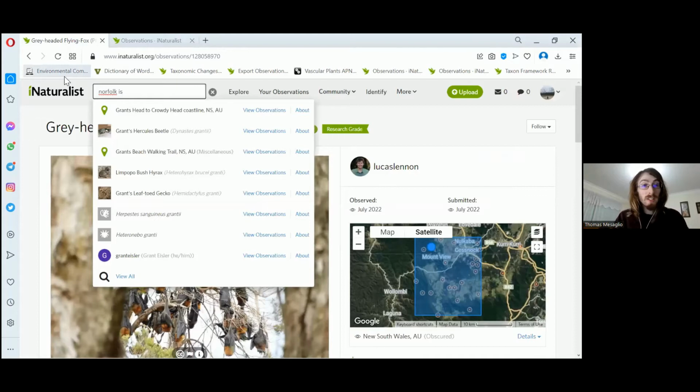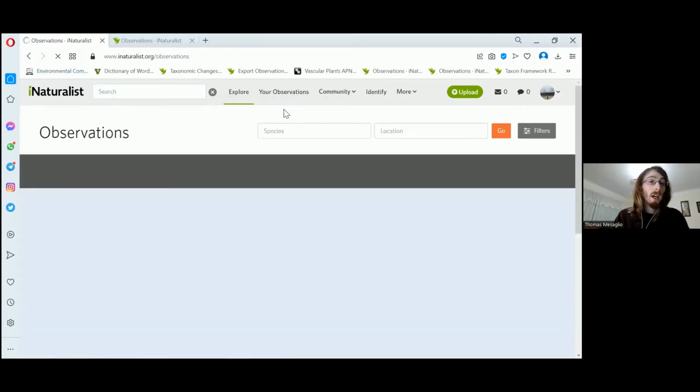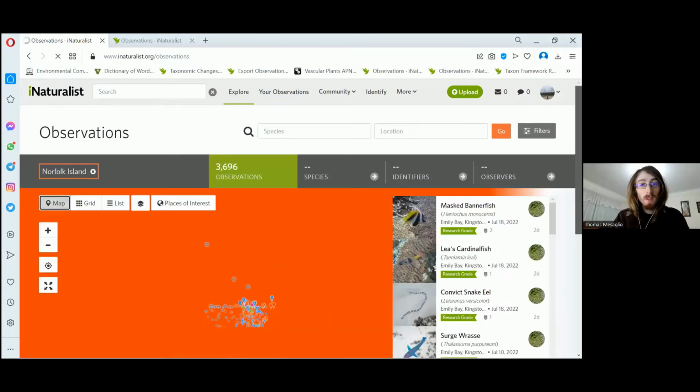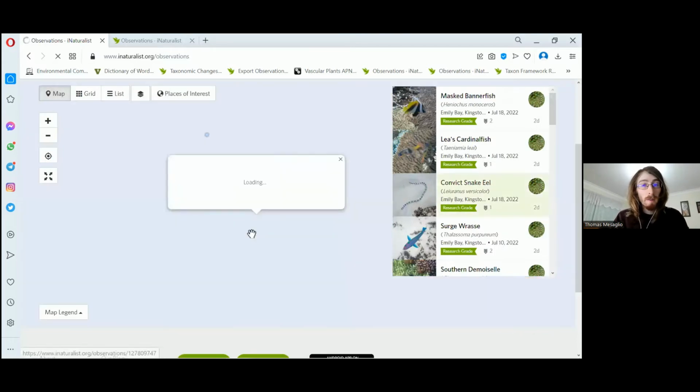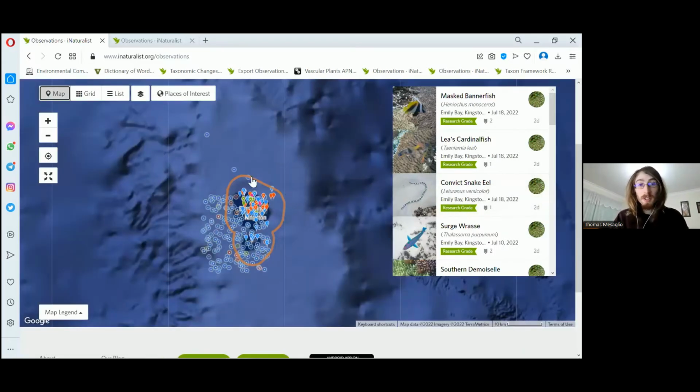But if you look at something like Norfolk Island, and you look at all the observations, you can see there, the orange line is the borders, the defined borders of Norfolk Island, right? So it's the island itself and then the waters immediately around it. But you can see all these points that are actually outside the border. So these are all obscured points that if Norfolk Island was not a standard place, would have been completely lost.